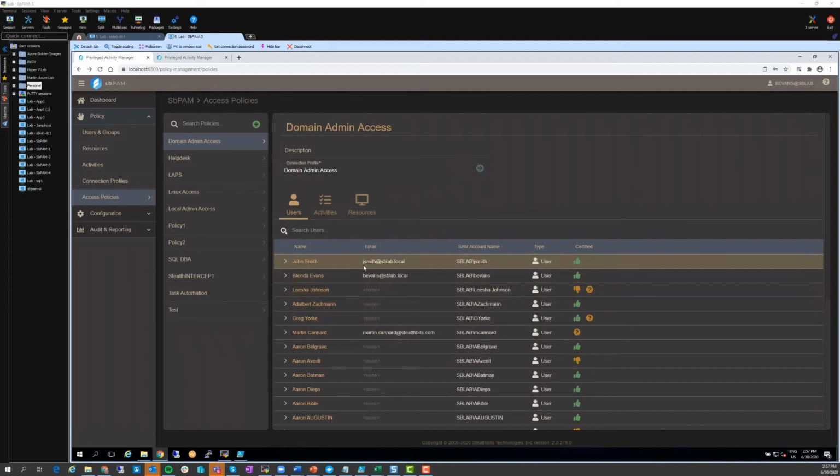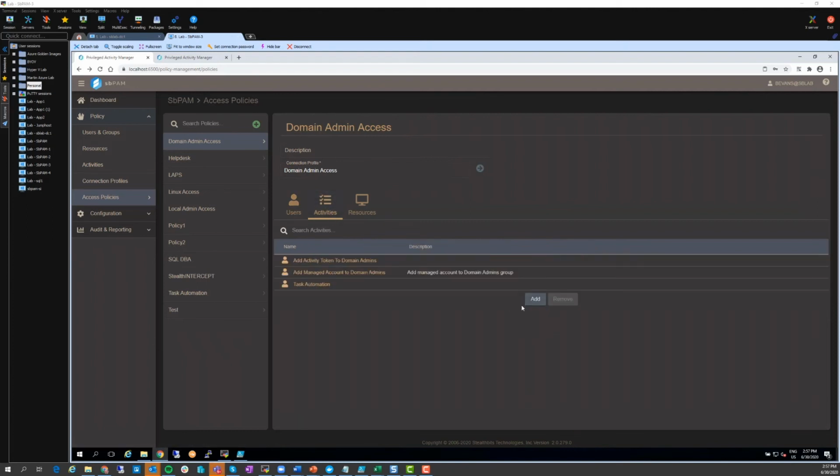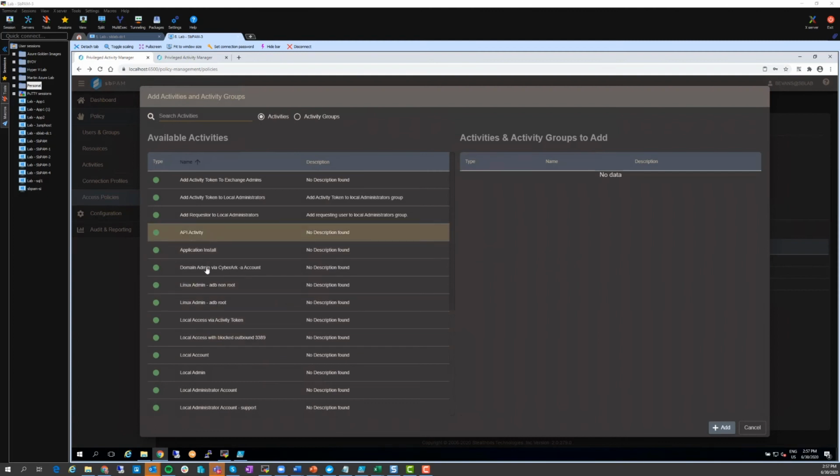So you're not just running a certification task at a point in time, you can see what's going on. And let's say, for example, within this access policy for domain admin access, if I adjust a certain element of it, so I'm just going to add an activity here. It can be any activity. I'll just do Linux admin, for example.